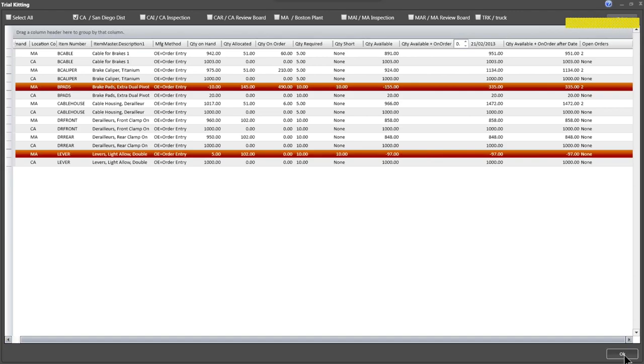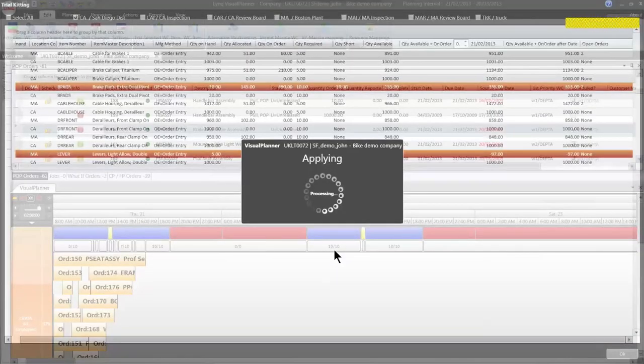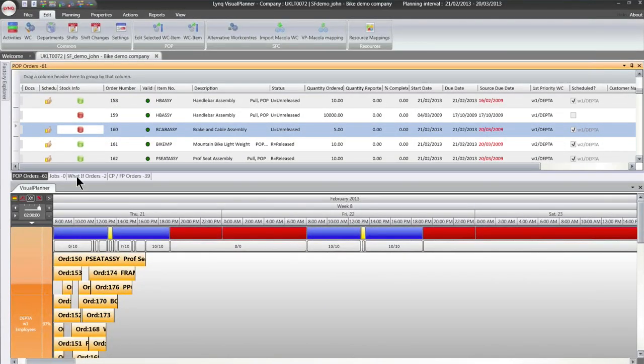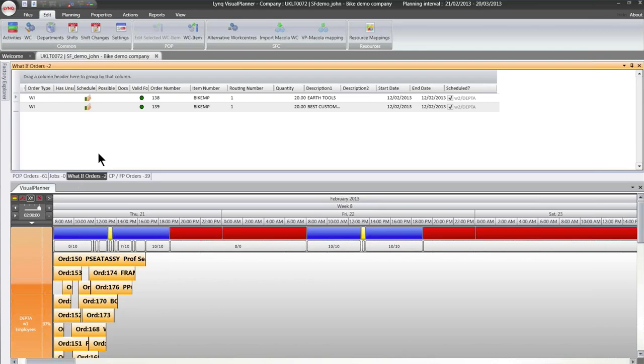Okay. Next thing I want to show you is that we have the ability to create virtual what-if orders. Now, a what-if order is an order that doesn't exist in Macola. It only exists in Visual Planner, and its purpose really is for you to see whether you have enough capacity. Perhaps a customer calls in, wants to know whether you can deliver 200 widgets by the end of March. You want to go back to that customer and give them a reliable delivery expectation. So you can create this virtual order.